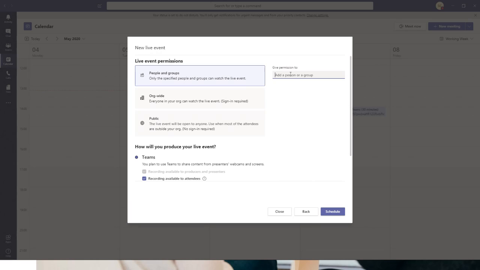So here, let's say I wanted to invite my colleague George. I could add him in there, and then he's on the list. Bear in mind, you can change this at any time. So say you set up and it is for people and groups, but you don't know who's going to come yet. You can keep coming back into this event and adding more people in.